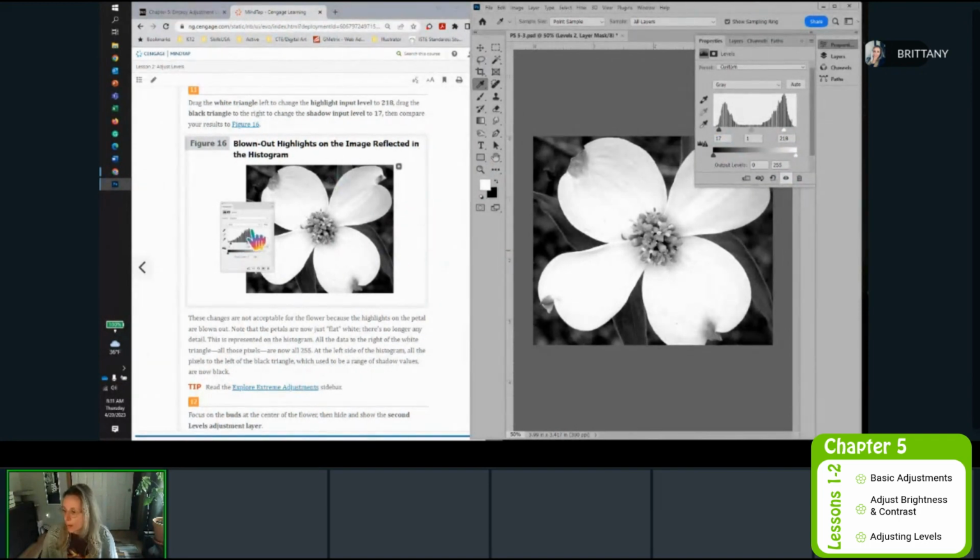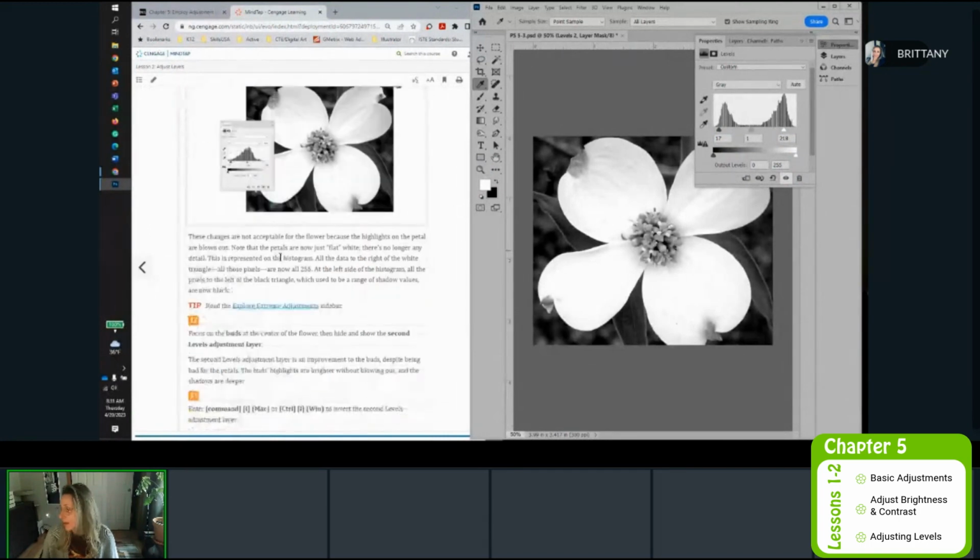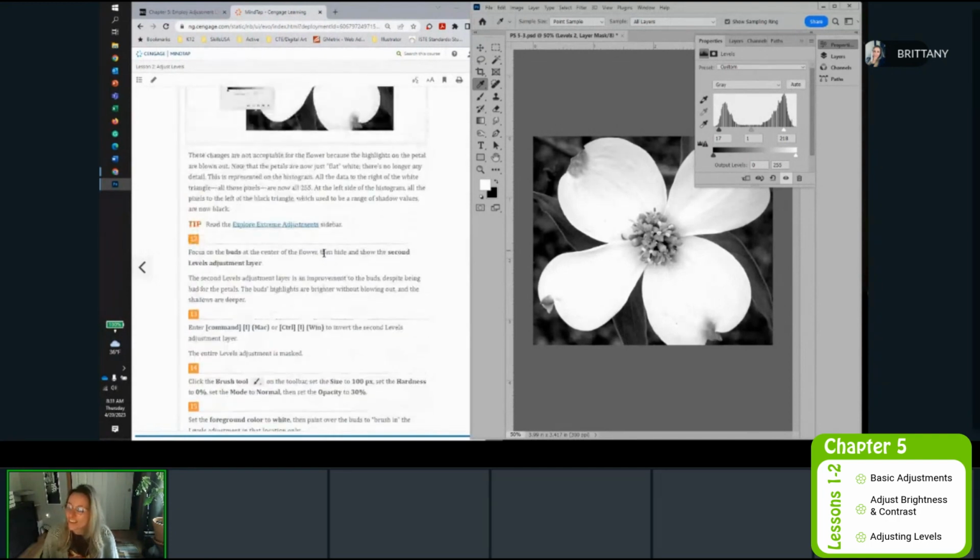Mine's not quite like that. So I don't know why mine dips in and that one doesn't. Perhaps I've missed a step, or maybe it's just a difference in monitor colors. Okay. So it says these changes are not acceptable because the highlights on the petal are blown out. So you can see there's no longer that detail. You can see it a little bit up here, but as you get closer to the inside, it's just white.